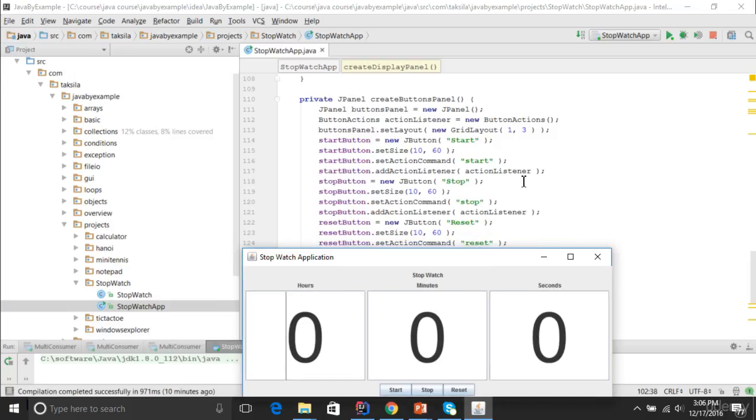And then we have set action command equals start. If you recollect well, when the button is clicked, we will get an action call to the action performed method. There we will get to know what the action command is. If there are multiple buttons calling the same action performed method, we would be able to get to know which button was clicked, and based on that we would be able to take appropriate action. That is why we are assigning a command for each of these buttons.